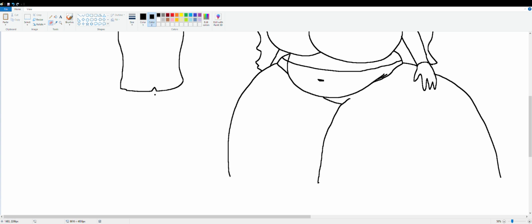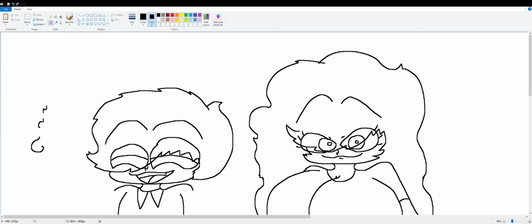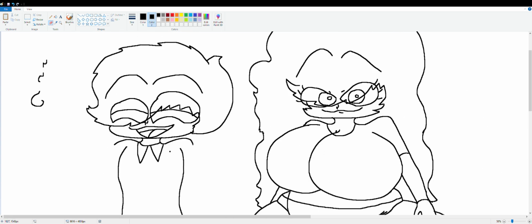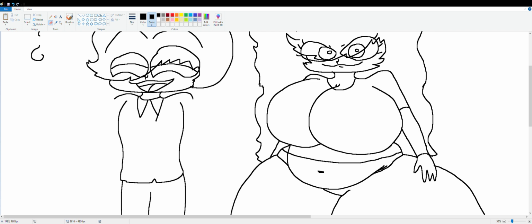For the guy, this is what you do for the guy. It's very, very complicated, as you can see. Boom. Boom. Boom. Yes. That's how you do it. Now you give him a tie. Give him a tie. Little buttons, looks like on the thing.